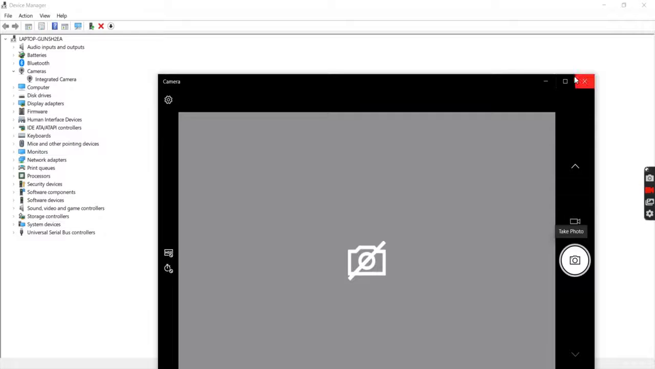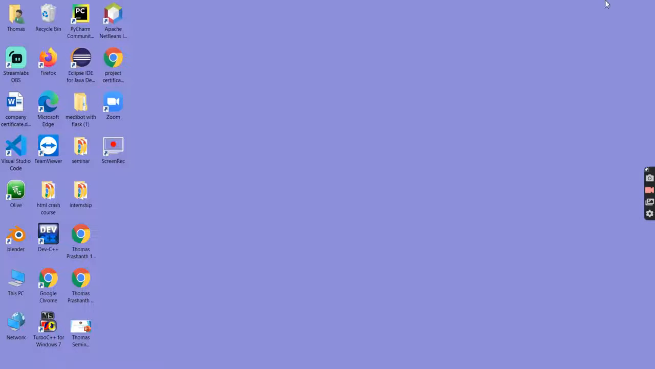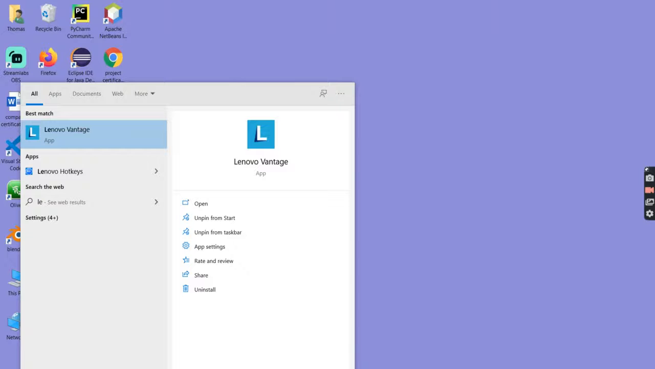So I can show you another way how to fix it. Now close all these windows. Search for Lenovo Vantage. I hope it is present by default in every Lenovo system. Open it.